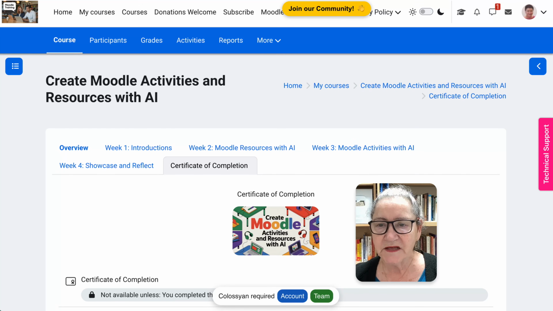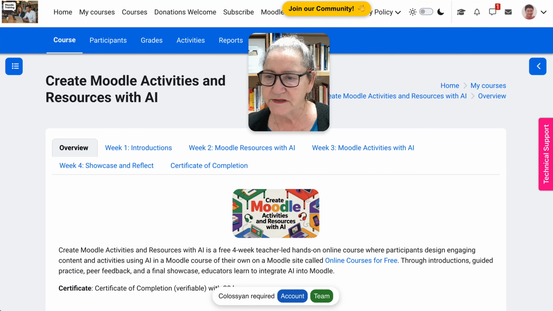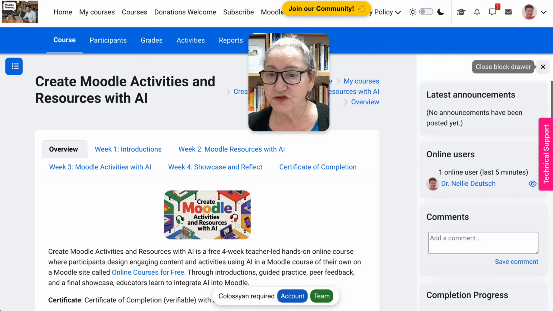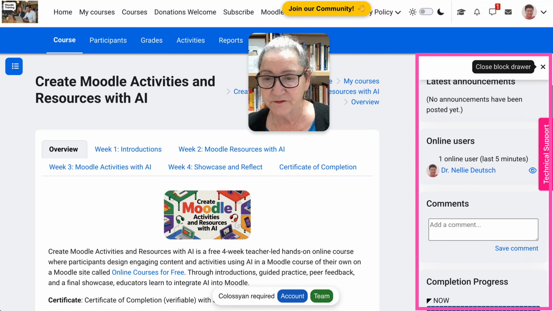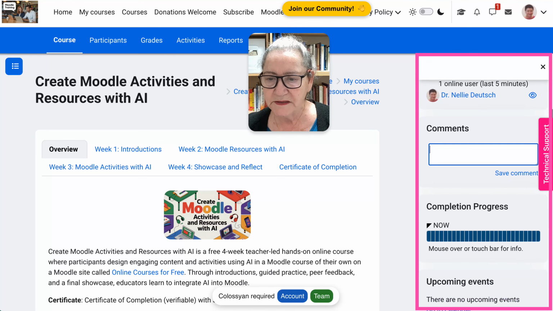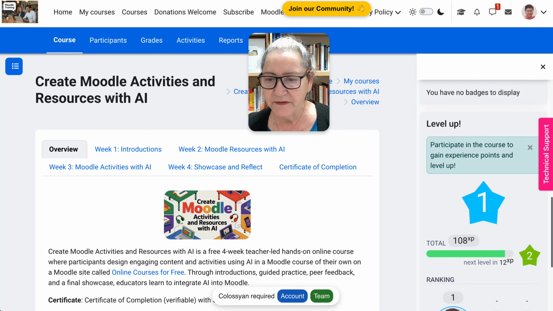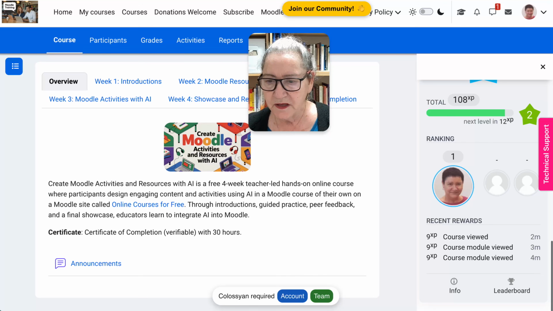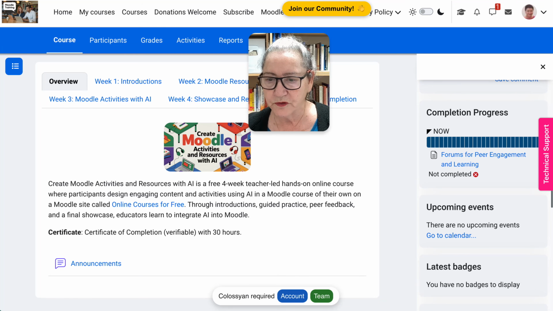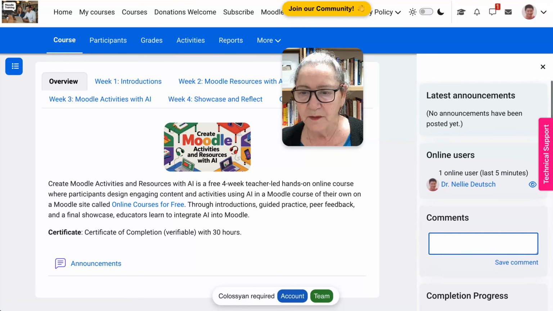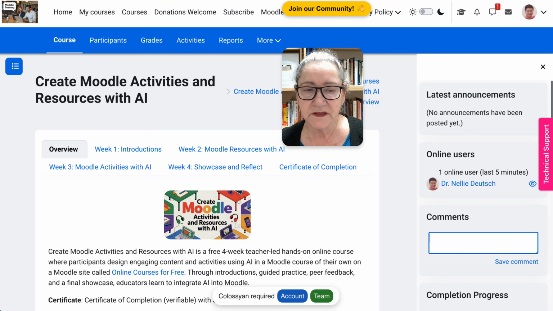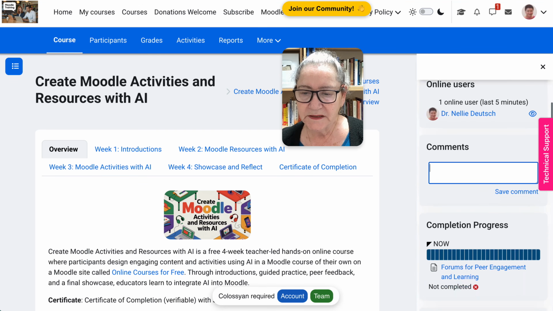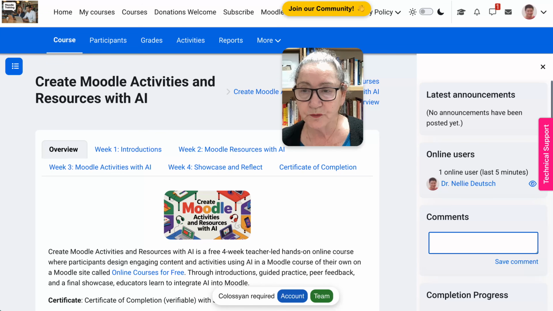So let's take a look at what's on the right. Now notice here there's technical support. Don't use that unless you're stuck and you can't get back in for some reason. Here you can add your comments. There's the completion progress, and then there's the level up, where every time you do something, this is a gamification, you get rewarded for your hard work. And your latest badge will also appear here. Now, it's really important to connect your backpack, your badge backpack, because that way it'll stay there and you won't lose your badges. That's basically it.